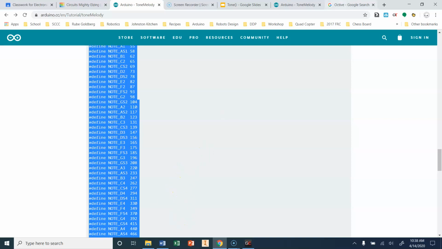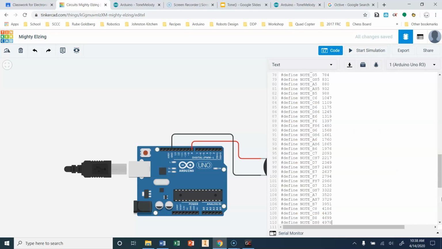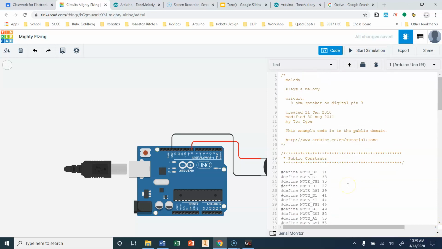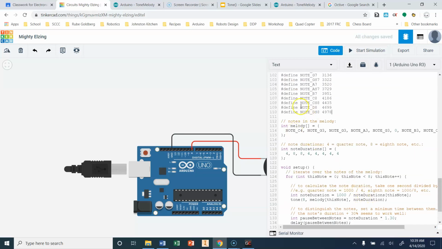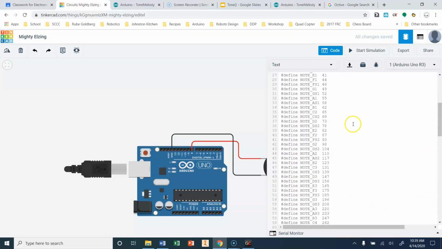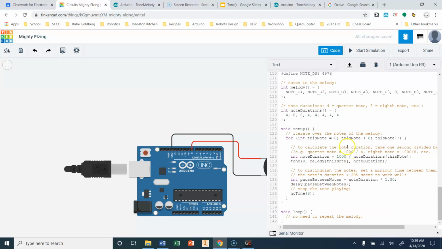I'm going to copy this, and I'm going to bring this over to my code. And you see right here where it says include pitches.h, that would refer to that tab that we're opening up in the real IDE. We're going to delete that here, and instead we're going to paste all of this definition right in here. So I've replaced that include pitches.h. I've put all of my constants in here. These are all my notes.